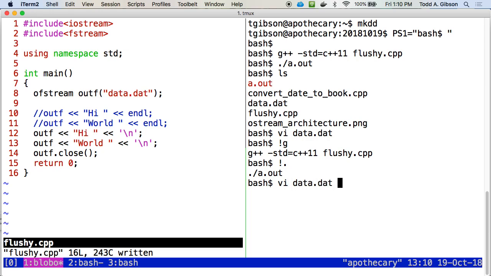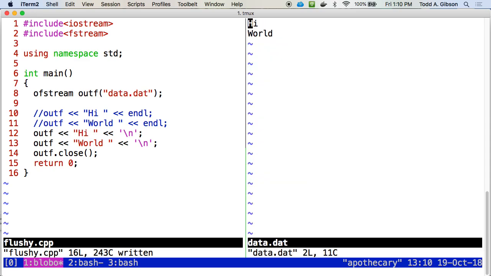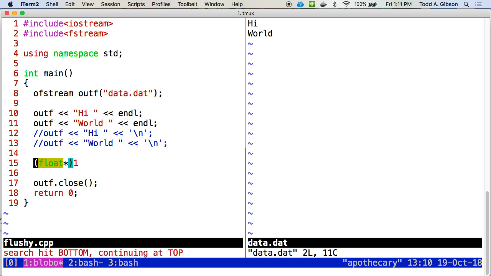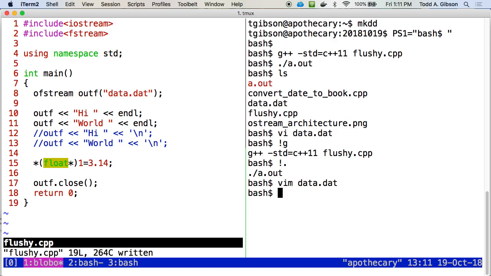Oops. And absolutely no difference between lines 10 and 11 and 12 and 13. However, let me go back to my original. If I now add a line of code that says let's cast the number 1 to a float pointer, and then dereference that and assign 3.14 to it. Assigning 3.14 to memory location 1 on my machine should cause this thing to gloriously crash.